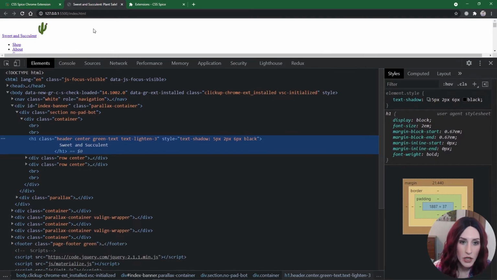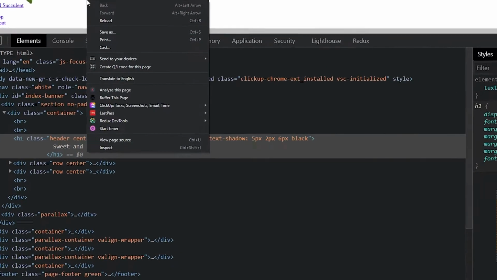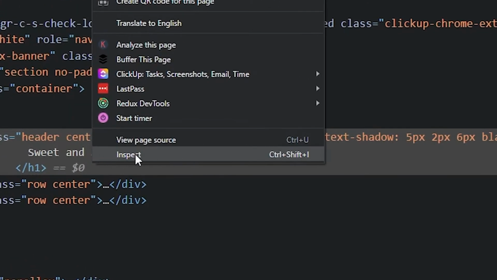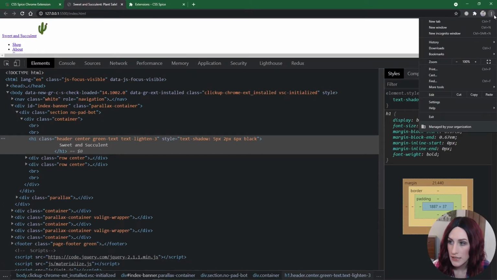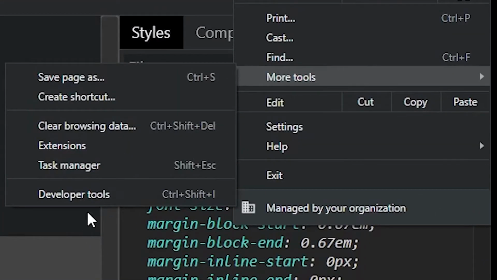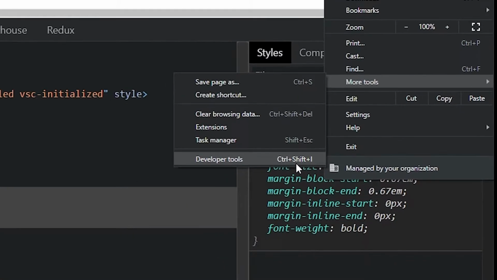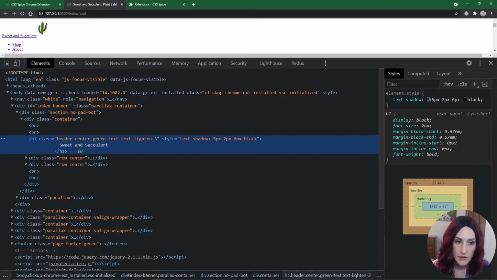So we have our inspector open here now. I just right-clicked on it and clicked into the inspect here. You can also go up here to these three dots and go to more tools, developer tools here. That will open this as well. And in Firefox, it's very similar. I think it just says inspect element.